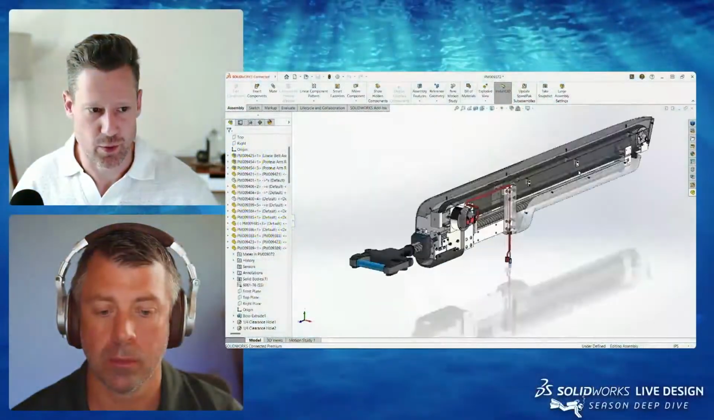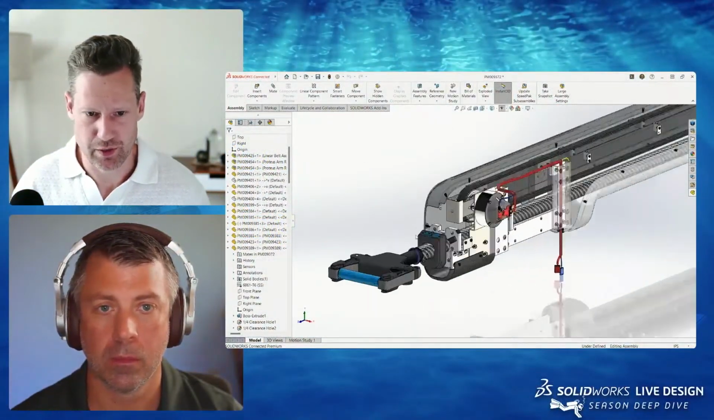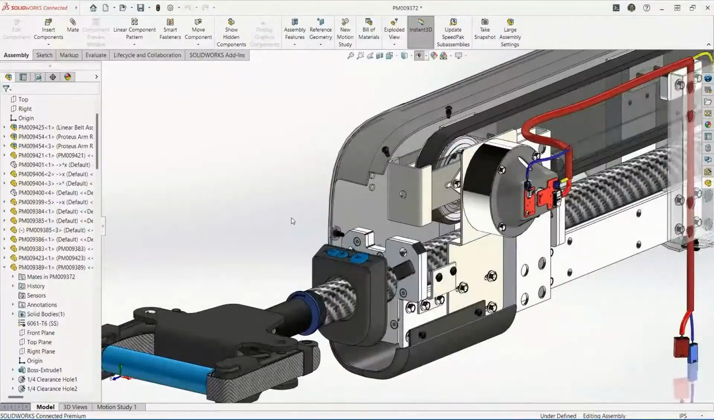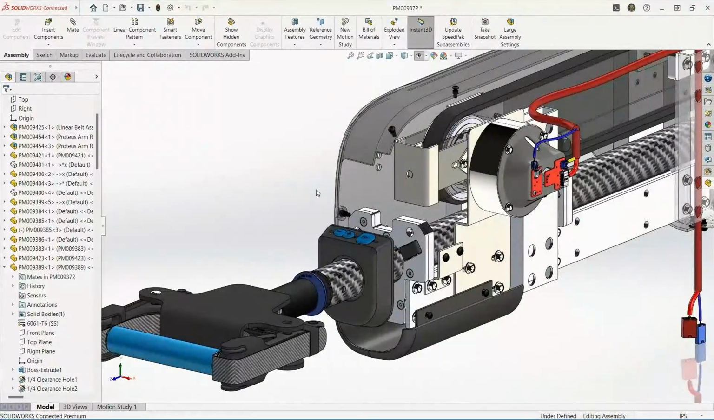Some assembly stuff I want to get into really quickly. Now we have things like mating that I'm going to get into, but I want to show something brand new really quickly. And that's something we're using artificial intelligence to help us out with, which is adding hardware components to our assemblies.